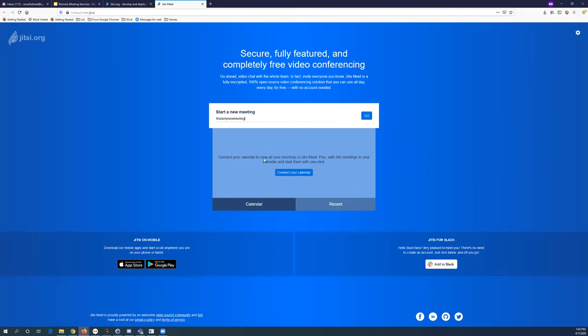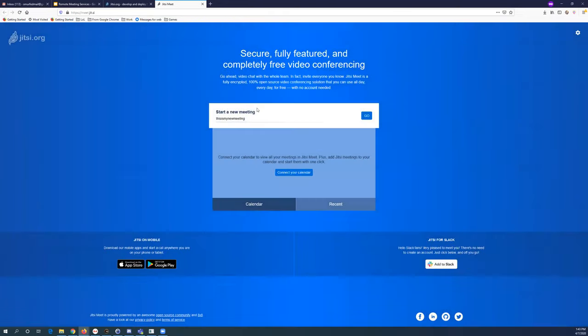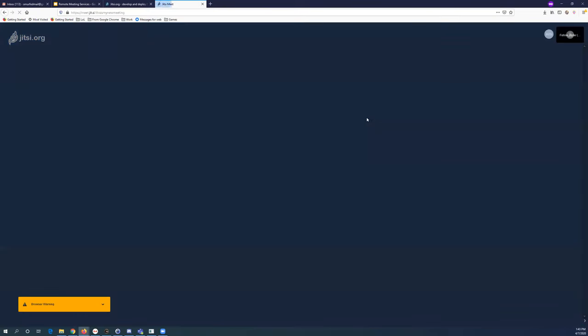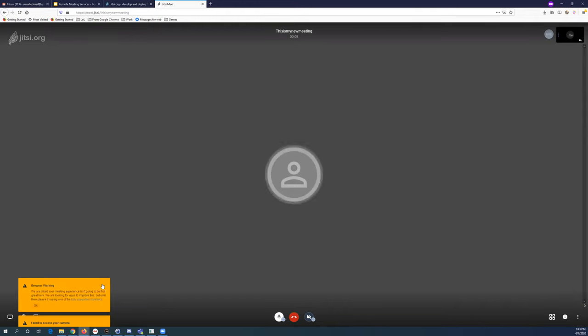One thing you note is connect your calendar to view all of your meetings in Jitsi. I can click on this button and I can connect a calendar with my Gmail account or my Microsoft account. Then you can set up meetings before they start, and you can just join whenever you want. So not gonna do that yet. And I will hit go. Allow. So again, I have not signed in and I have not given them any information. It failed to access my camera. I do not have a camera on this computer, so okay. So this is my new meeting.